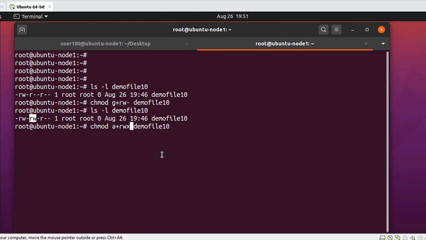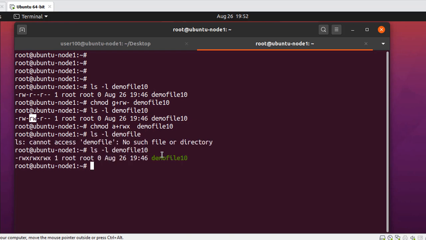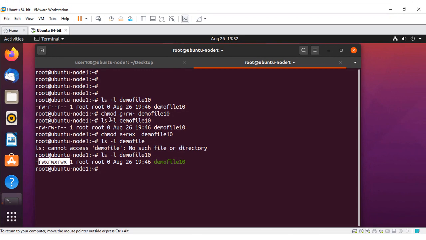Now, when we check for the permissions, you can see that everybody has got the same permissions. So, while changing the permissions, keep in mind that U stands for user, G stands for group, and O stands for others.